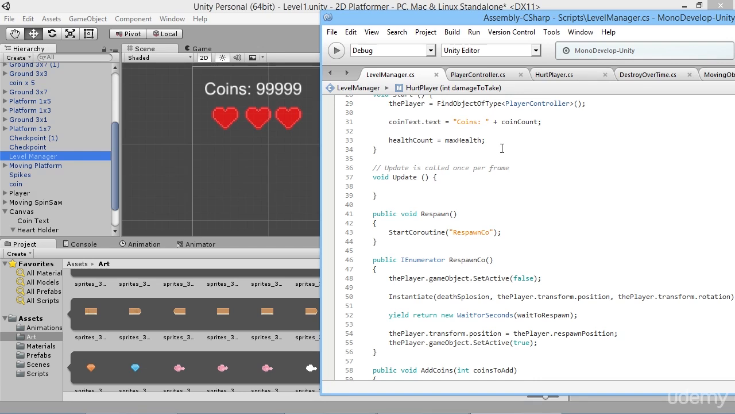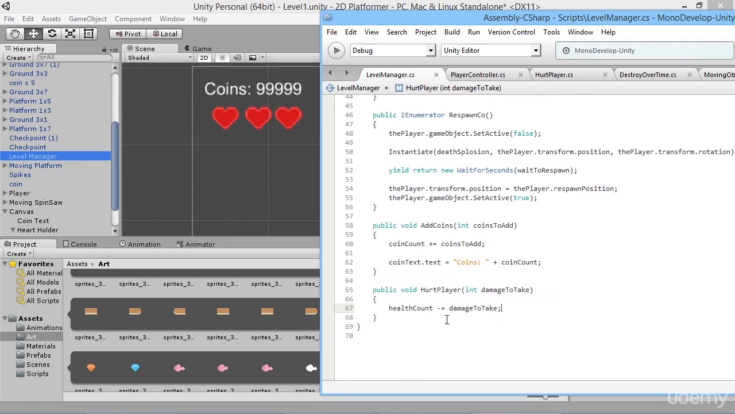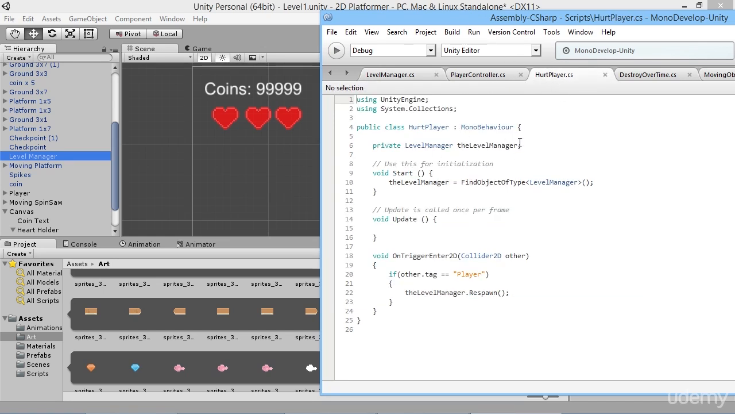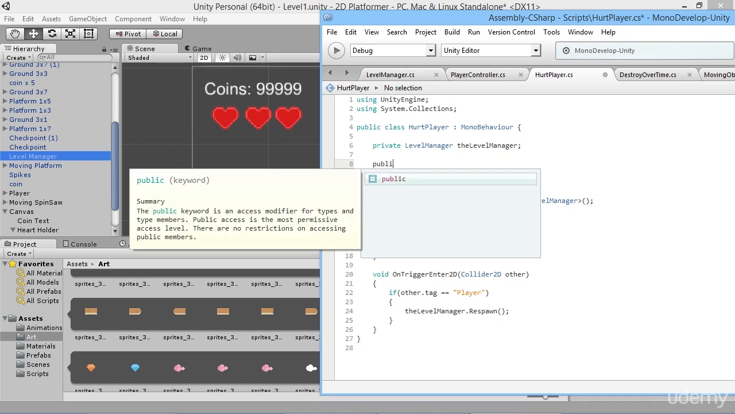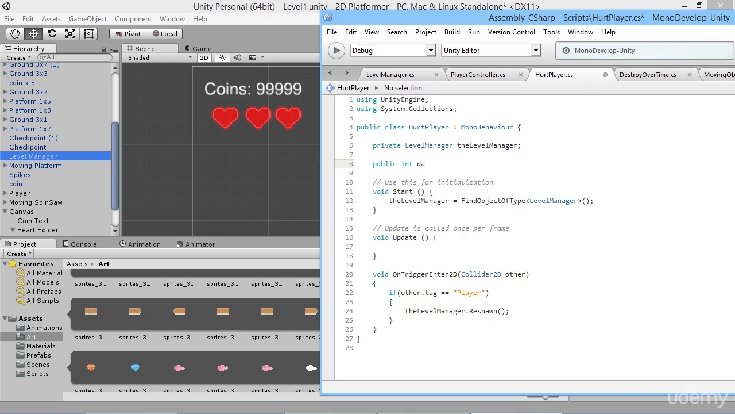Obviously, we're going to need to make a call now to this from our hurt player script. So if we switch over to our hurt player script, for anything that can do some damage to the player, we're going to need to decide how much damage it can do. So in here we're going to write a new public int, and we'll say damage to give, like that.